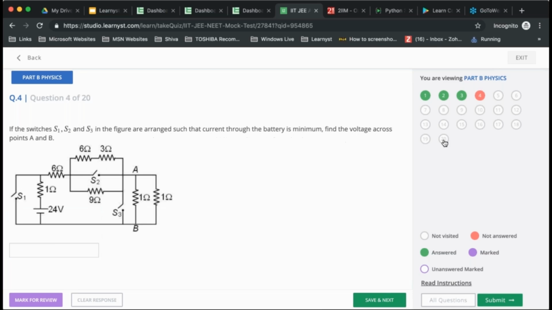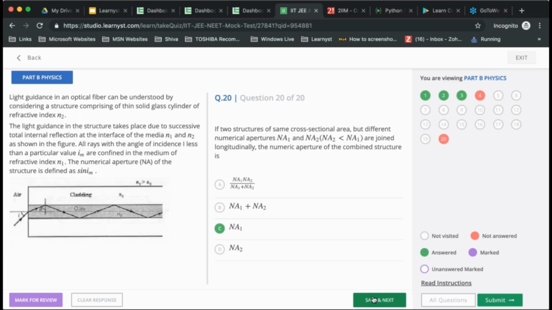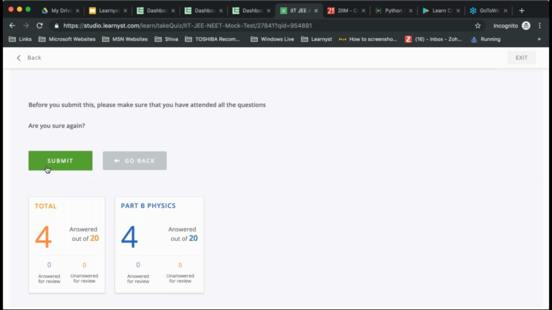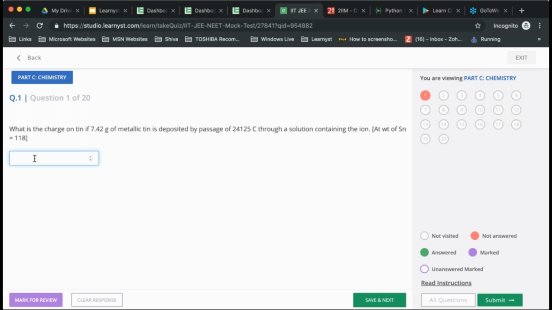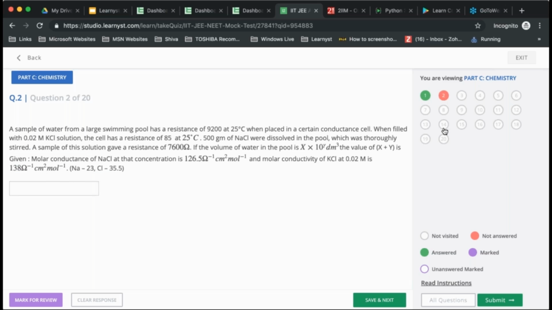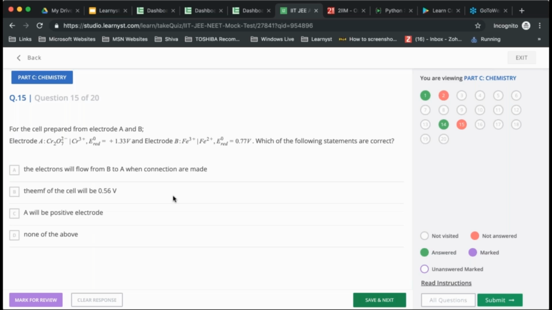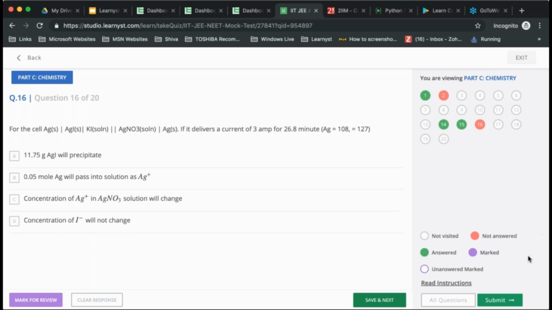Okay, I'm just going to the last question. Submit. So there are 3 sections in this quiz: physics, chemistry, and mathematics. I'm in the last section now, so just quickly complete this test.